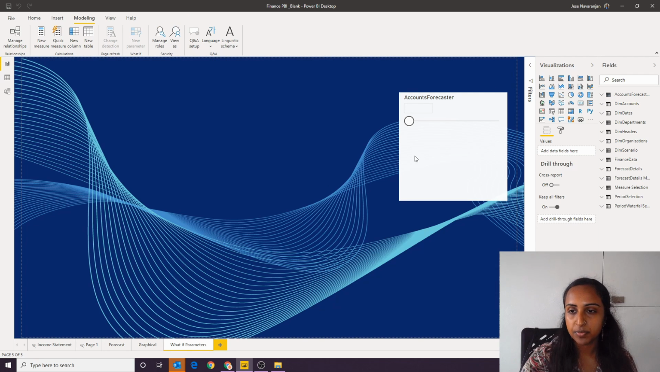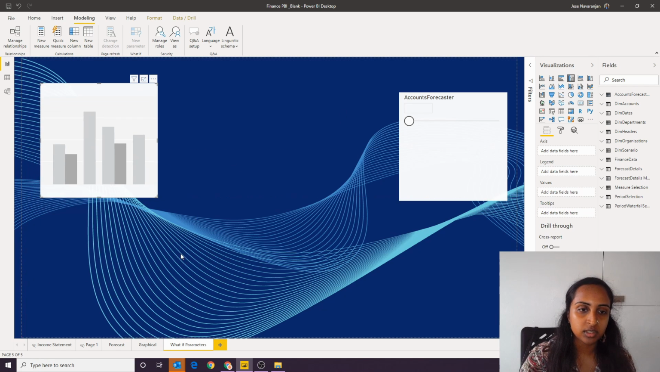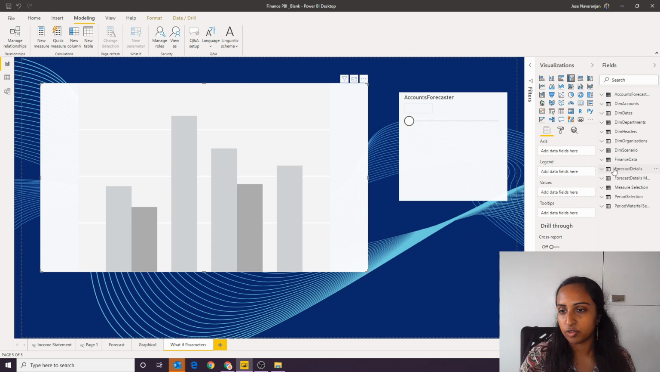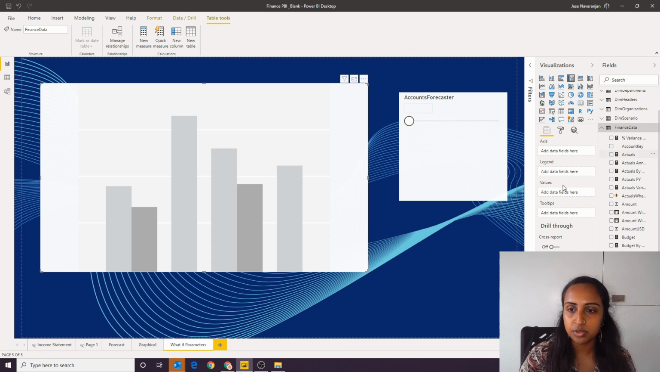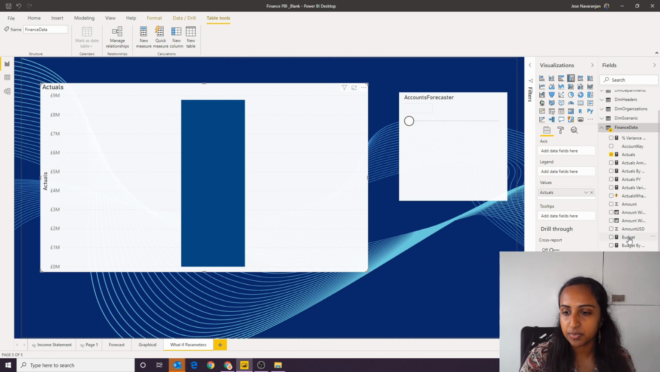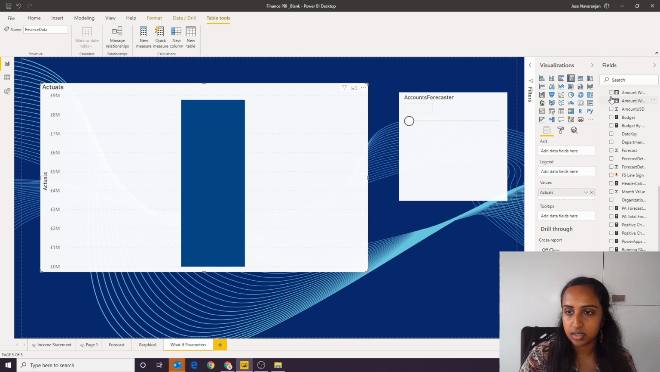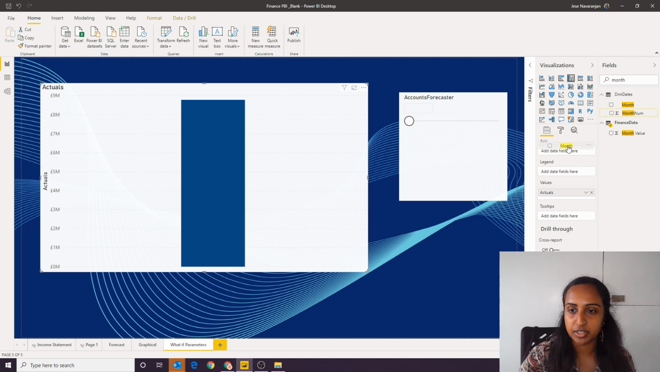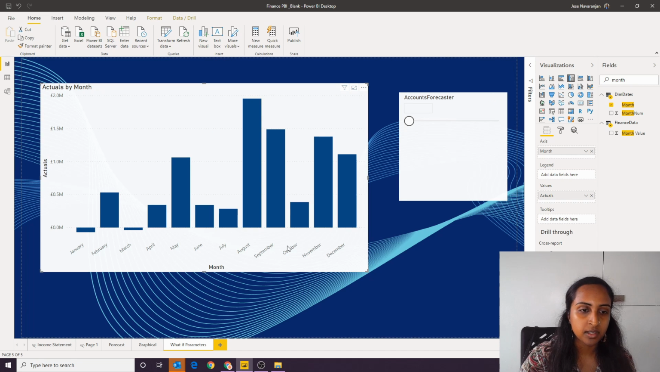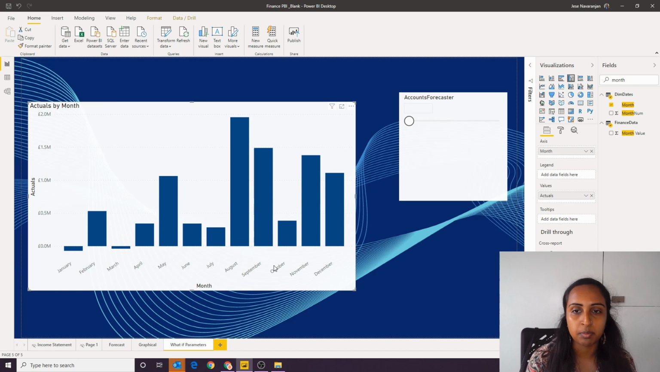Now if we come back here, I build a chart to begin with. I'm just going to build a chart with the accounts. Let's go for some actuals, which is a measure that's existing in my data set. And let's do this by, let's go for the month for the legend, for the axes. Okay. So here are my actuals by month.